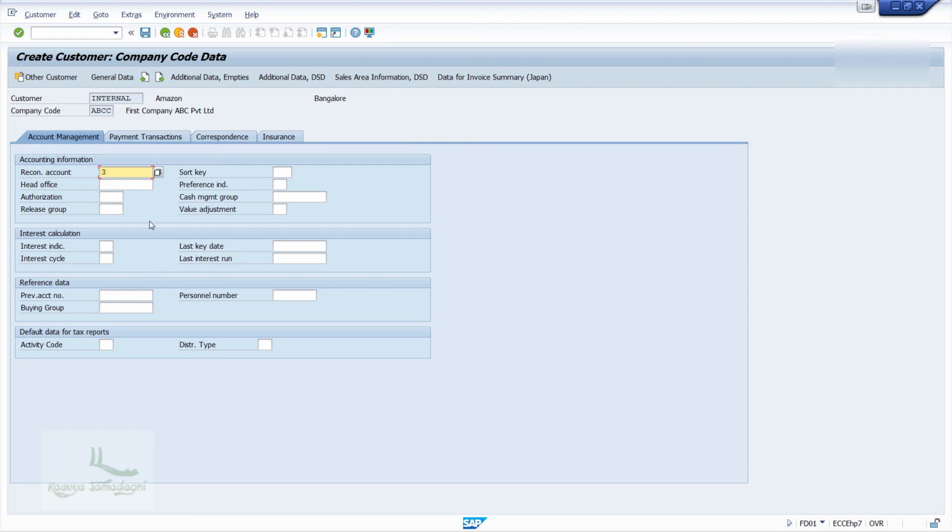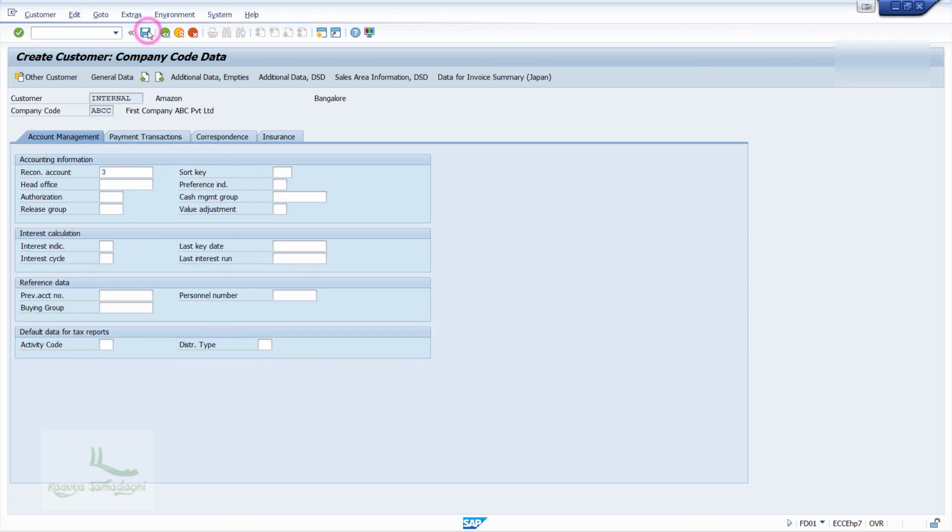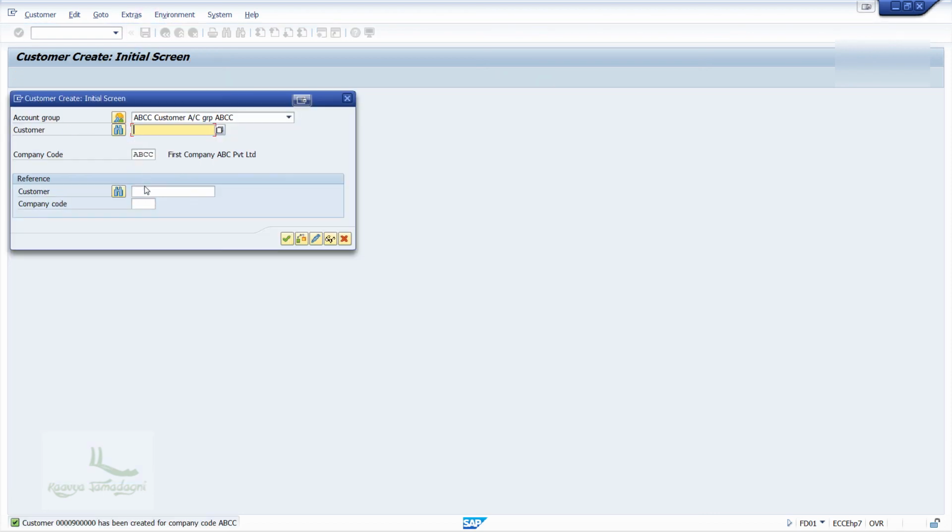Here we also have other tabs like payment transactions, correspondence and insurance. We'll explore these fields based on our topics as and when required in this course. Now I'll click on the save button. What we have done just now is create our customer using the T code FD01 and assign the account receivable GL account in the customer master data.